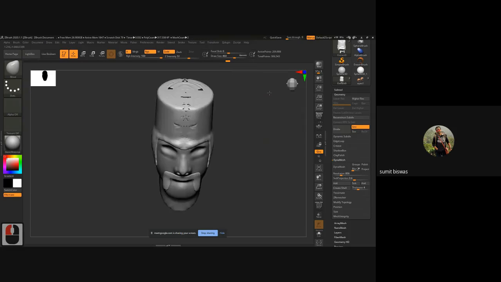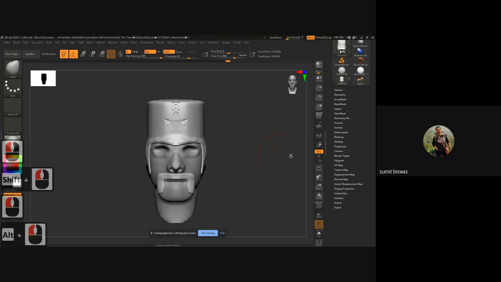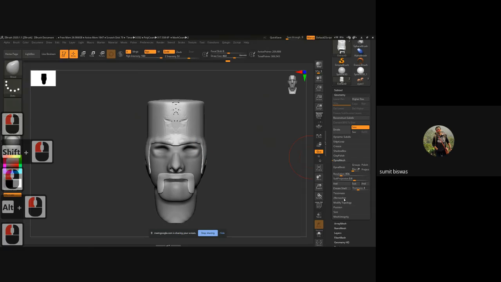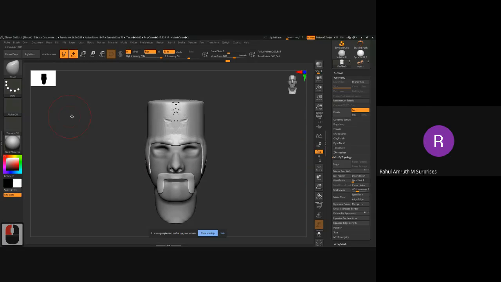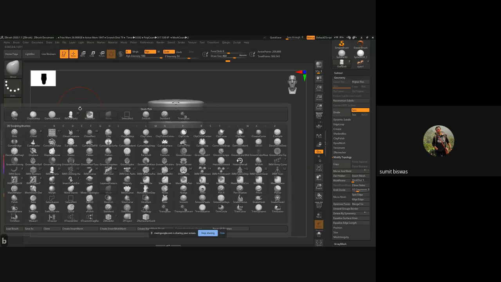What is wrong with this? So that's pull, push, and create this thing, and topology. Let's say, how are we switching between brushes without going into the panel? If you press B on your keyboard, it will open the brush panel automatically wherever your cursor is. Then suppose you want Trim Dynamic. You can see Trim Dynamic starts with T.